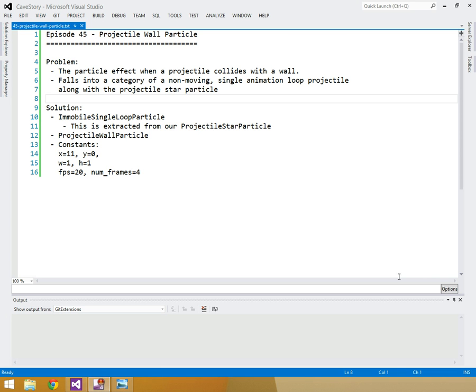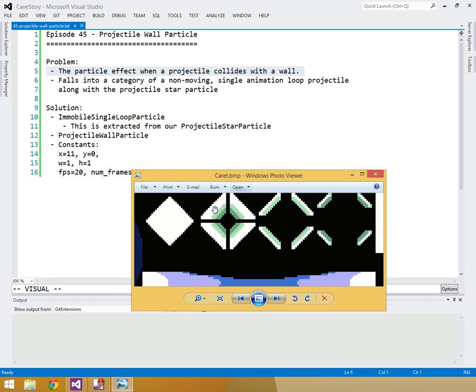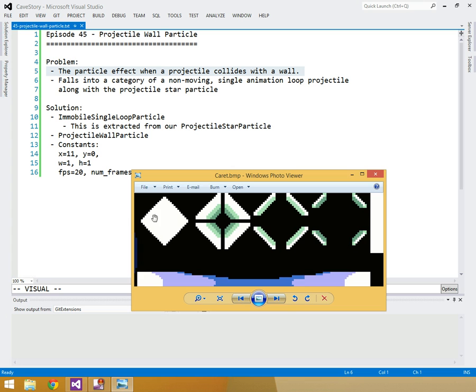Hello and welcome to episode 45 of Reconstructing Cave Story. In this episode, we're going to be facing the problem of creating the particle effect that occurs when a projectile collides with a wall. And this particle effect is in our caret.bitmap file again, and it's just this kind of 45-degree rotated square that kind of explodes, I guess, outwards.